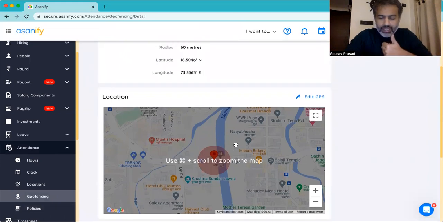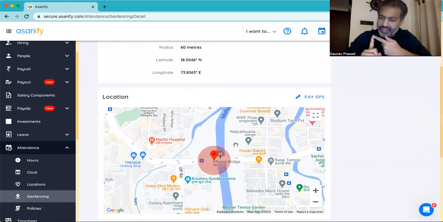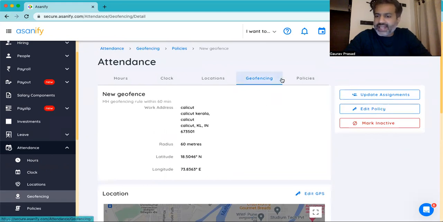So creating the policy with what are your time constraints, whether you need a geofencing across your office locations, do you want to have the proof of attendance in terms of selfie or not? That becomes the first step of creating the policy that is a one-time setup for your company. Once your policy is set up, you can simply assign that policy to your employees.